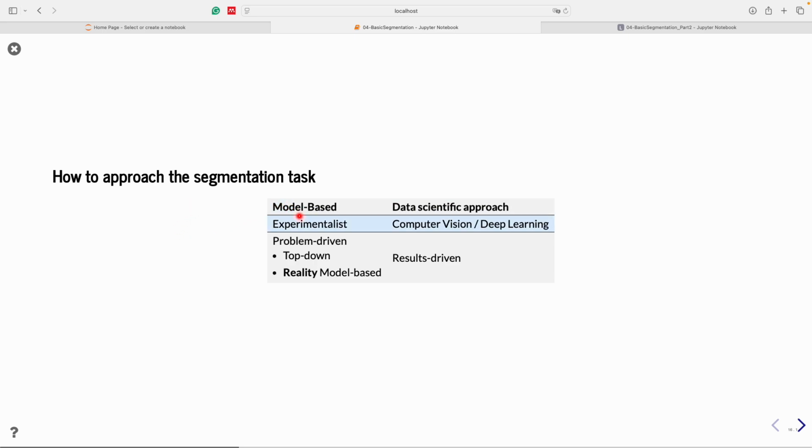We have the model-based approach, which the experimentalist is more going for, top-down, and often has a reality-based model. If you go to the data scientific approach, which includes computer vision, deep learning, then you're more result-driven. So you need to know what you're aiming for before you can do it. So you need actually sometimes to have the training data to see what the result actually should be. And then you can apply it to unknown data afterwards.